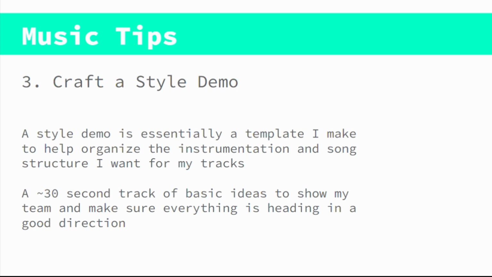Next thing I do is I make a very short style demo for the game based on the references that I collected. This is usually just me making a template and compiling the instrumentation that I want to use, getting an idea of how I want the music to sound overall, and just making sure everything is working together to convey the right mood.